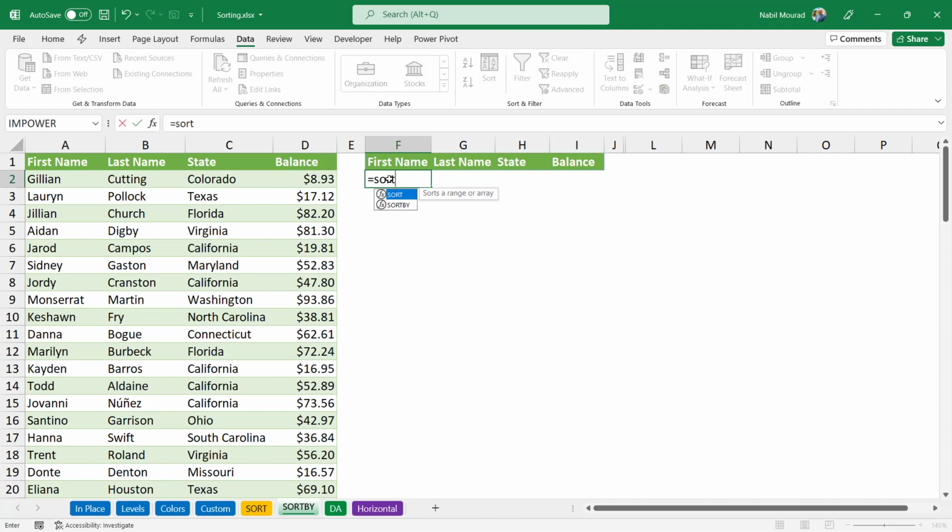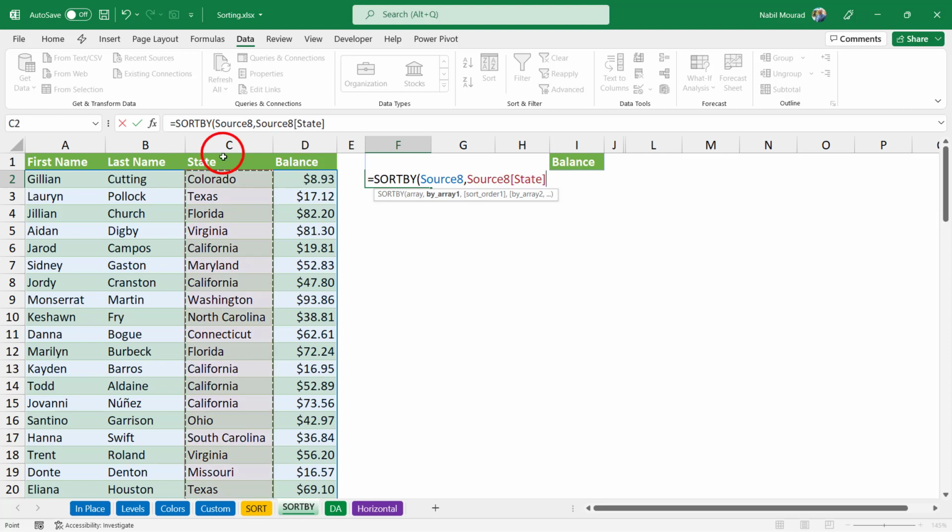Equal SORTBY. I hit the tab key. I want to select my table. I hover over the upper left corner. When I see the black rotated arrow, I give it a click, and then I type a comma. How would you like to sort? I want to sort by state. I hover over state. When I see the black down pointing arrow, I give it a click, and then I type a comma. How would you like to sort it? Ascending or descending? I type 1 for ascending.